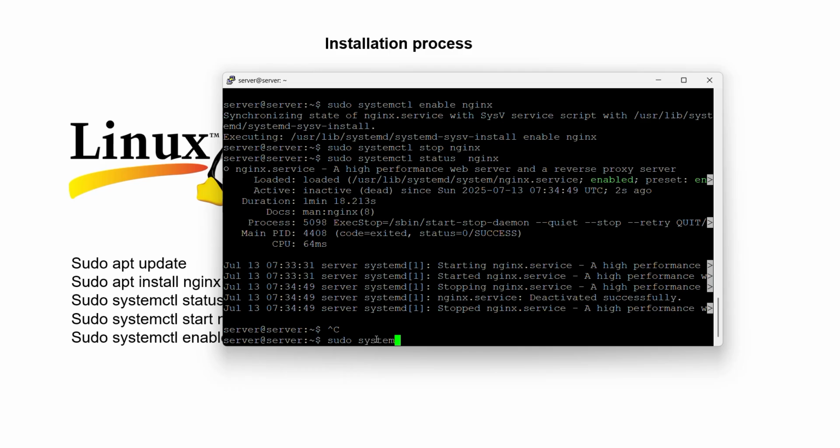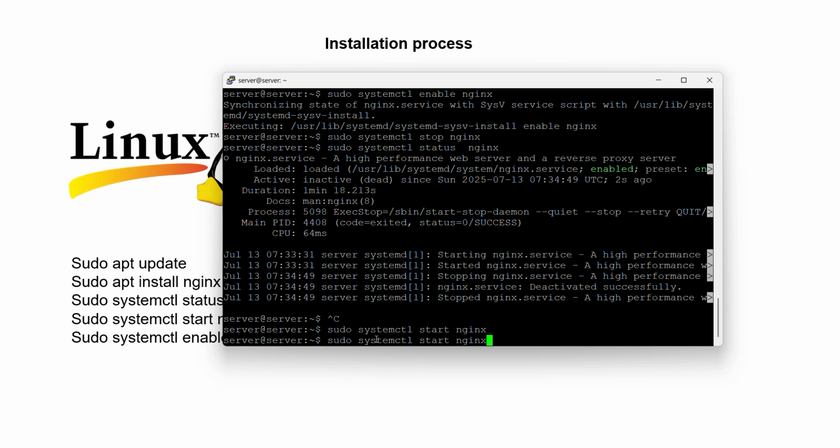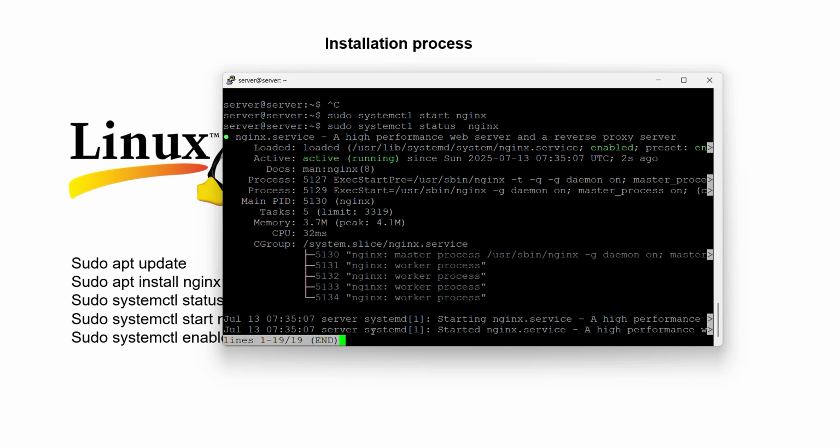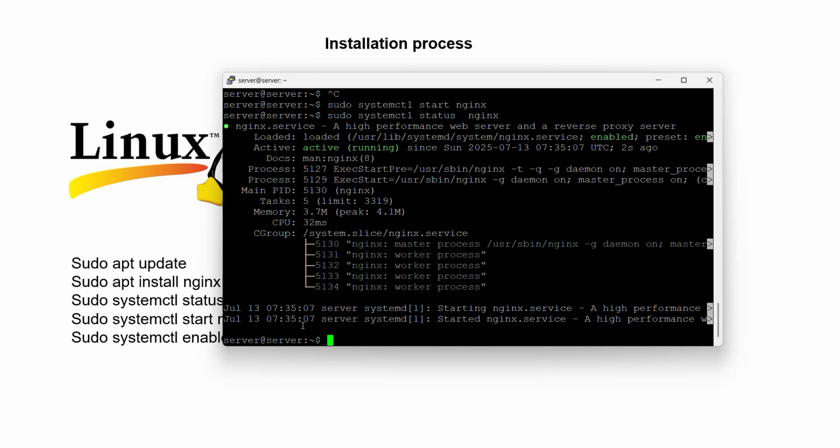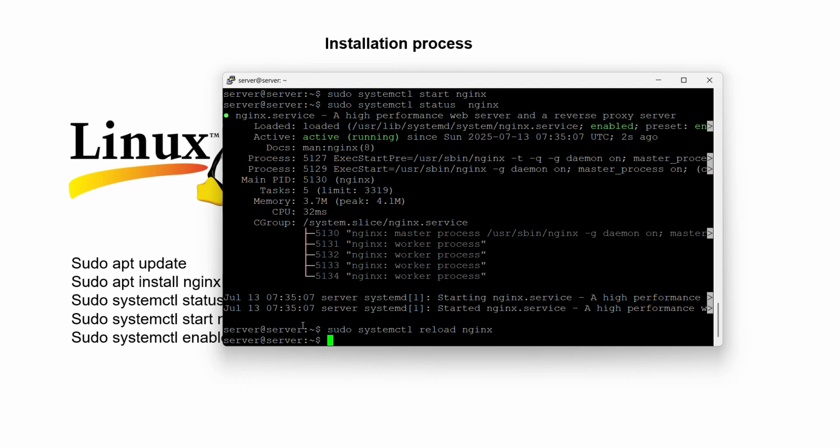Sudo systemctl start nginx. The Nginx started. Now the status shows activation is active and running. Also, you can reload your Nginx: sudo systemctl reload nginx. You can reload your Nginx service.